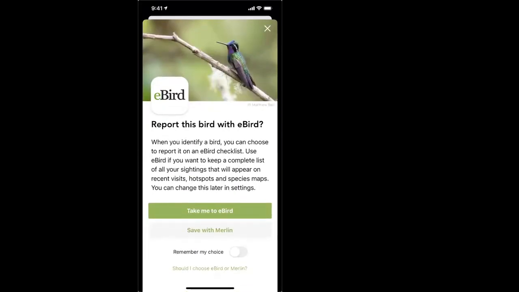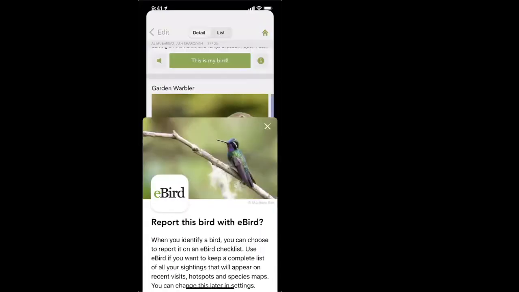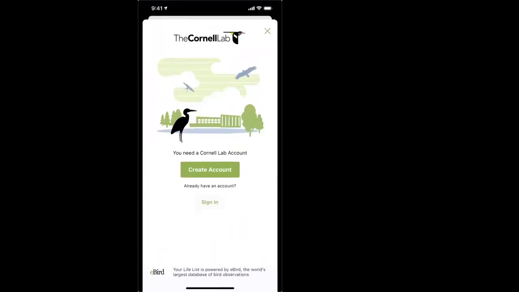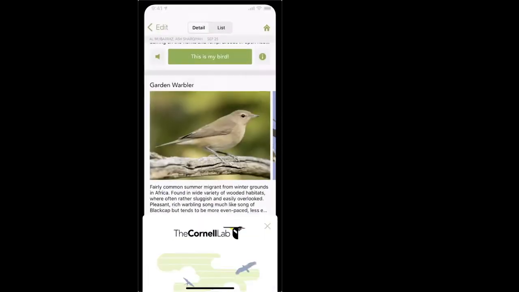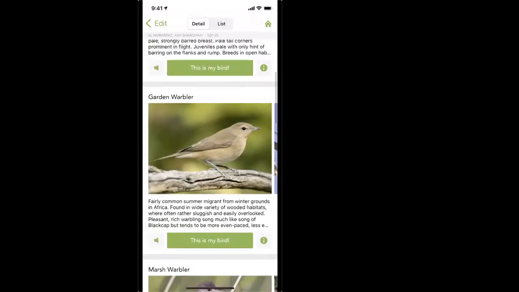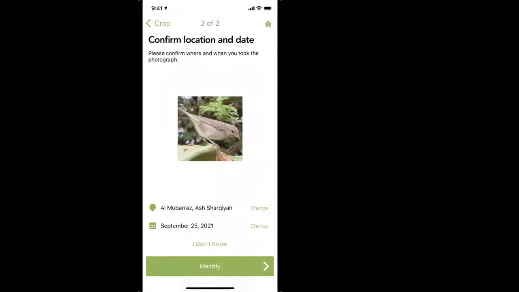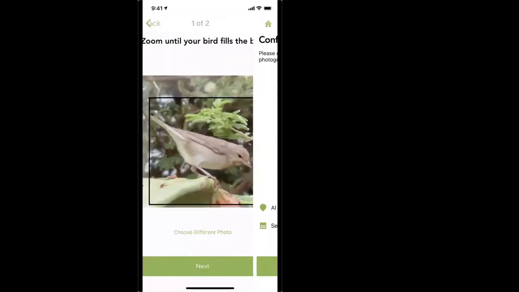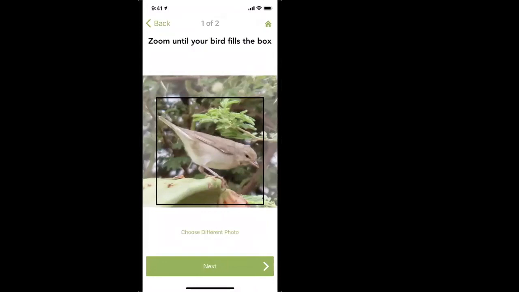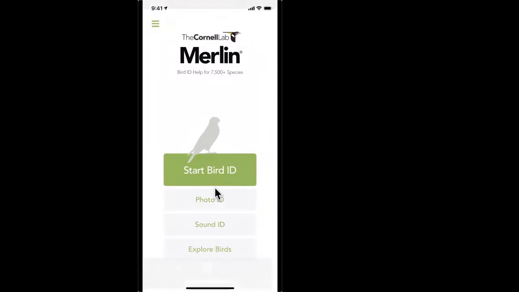Okay, so report this bird with eBird. Nope, it's already reported. Oh, it looks like I have to sign in to be able to indicate that's the bird. I imagine we'd be helping the AI by signing in and confirming which bird is actually featured in the picture.